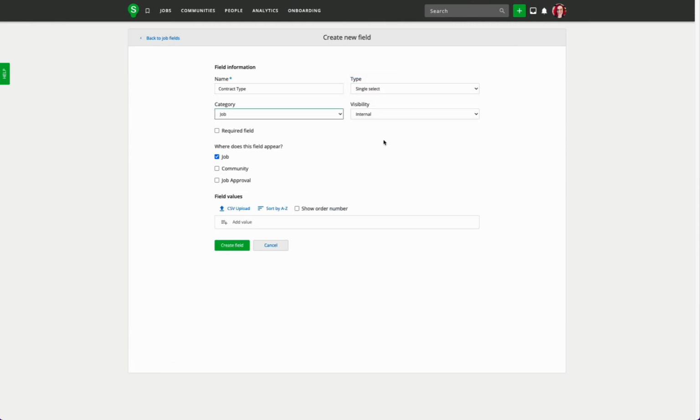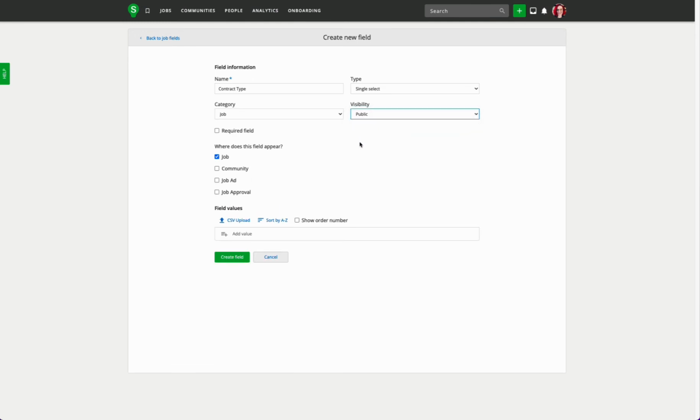And then you can choose the visibility. Internal visibility can be used if this field is really only going to be used for internal categorization, or if you don't want this field to be seen by every role, as only certain roles can see internal job fields. Public visibility means that this job field can be seen by more roles in the system, but also it can be found by the job posting API and can be used to determine configuration of career sites. In this scenario, I'm going to leave this as a public field.